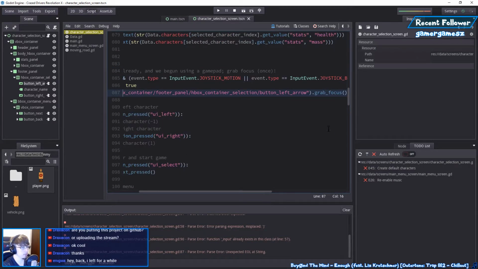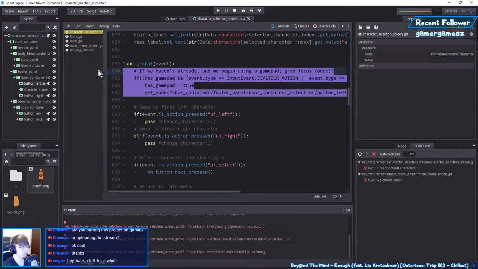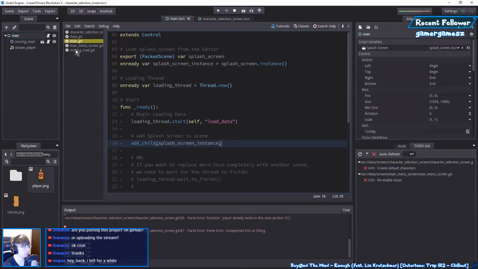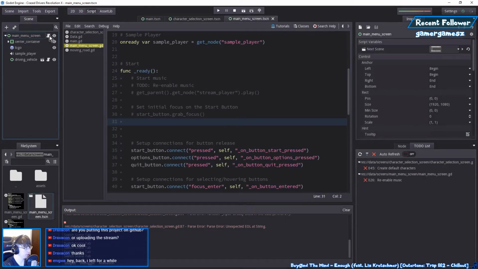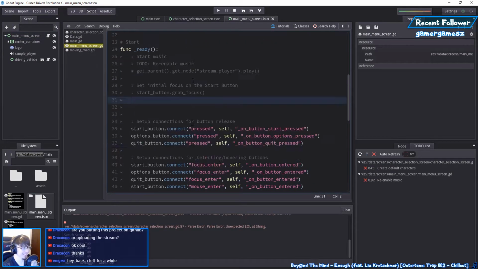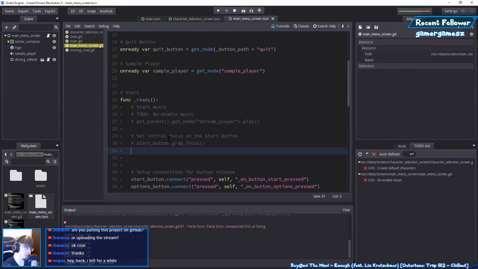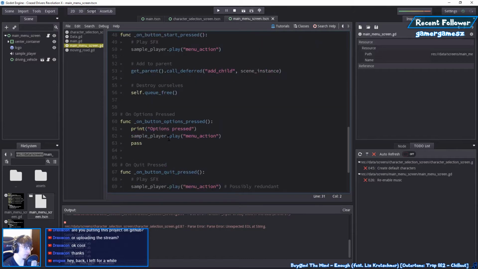Let's see here. You have to do the same on the main menu. This is good. I don't have input here.